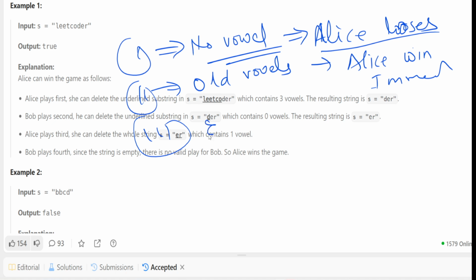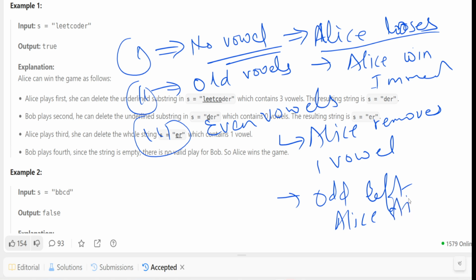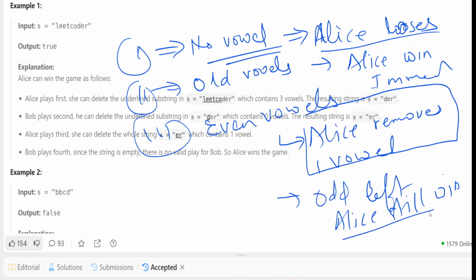And when there are even vowels, it means Alice removes one vowel, and then it will become odd. Alice still wins. Understand? If she removes one, the odd number is left, so Alice will come again and she will win again. That is what we have seen.